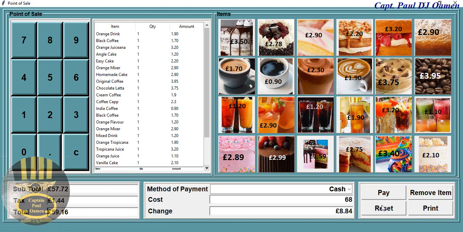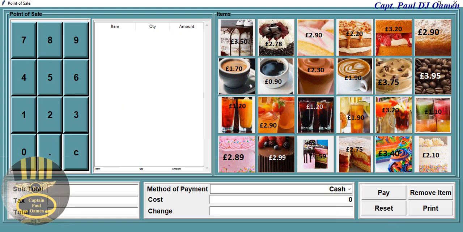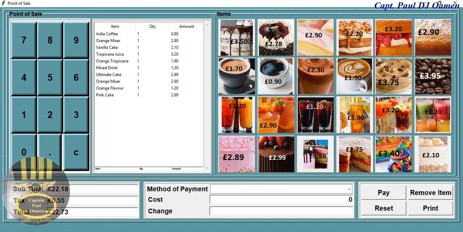Okay, and we can even reset and enter a new product. Reset it all, and let's enter a new item. So let's go for that, cakes and so on. There. And we can even remove an item that we don't want and add more items.